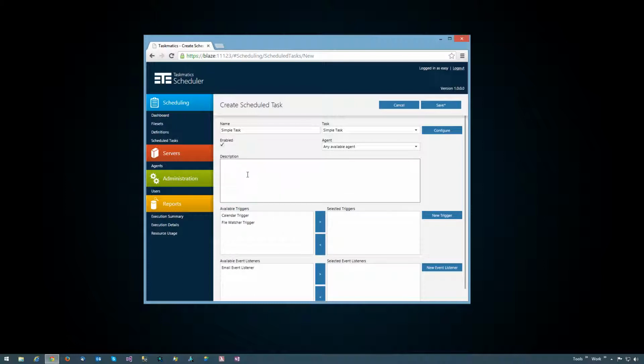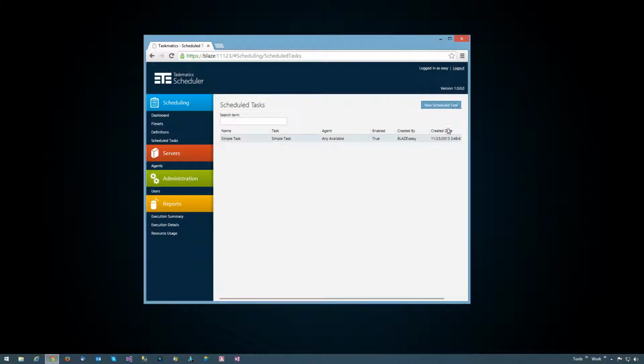You could also add a description that explains what your task is doing. In the case of a SQL task, it would run some particular script, and you could describe what the script is here, for example. And that's actually all I'm going to do. You could also fill in triggers or event listeners if you like, but I'm not going to do that right now. So I'll go ahead and hit save. And once I do that, you'll see a scheduled task here.